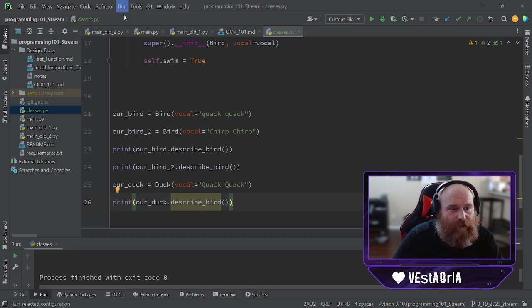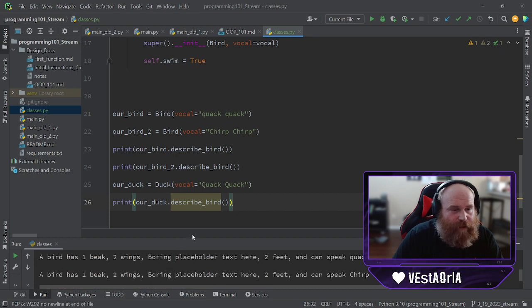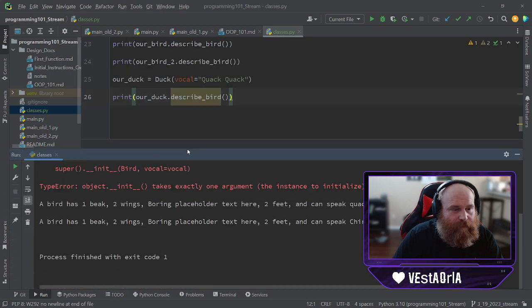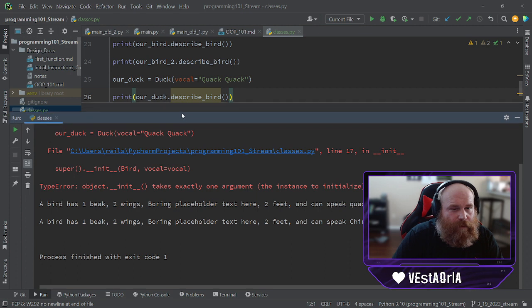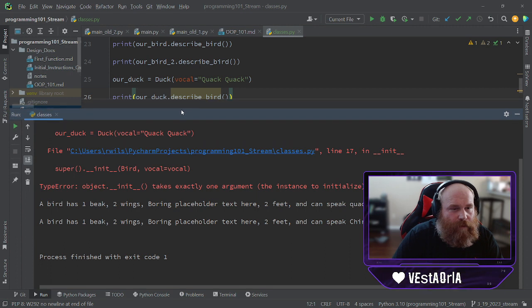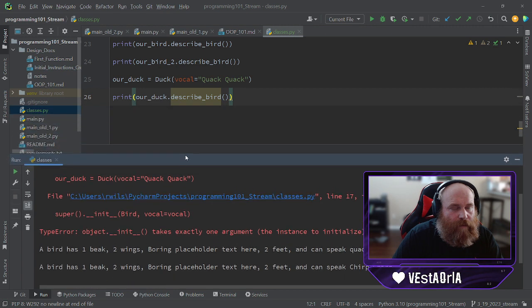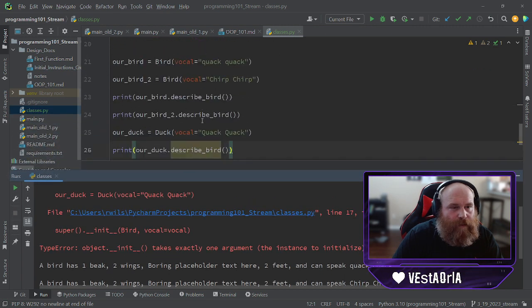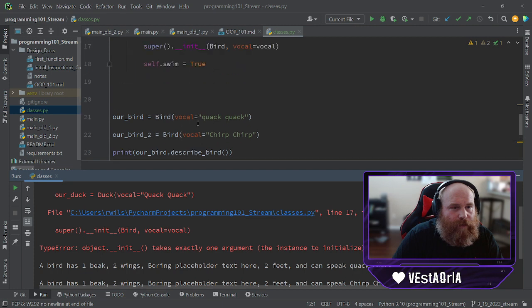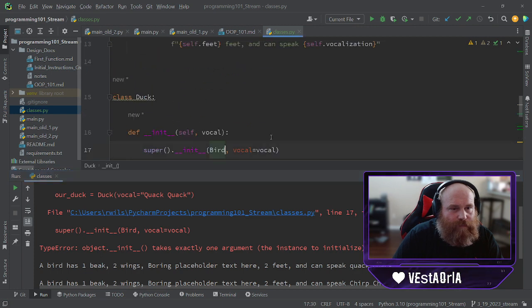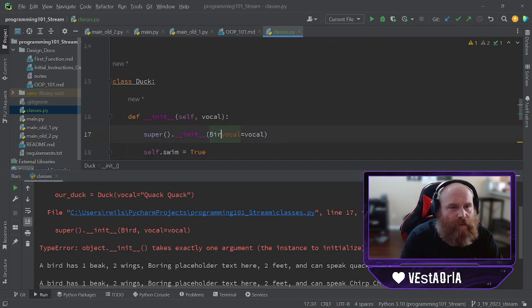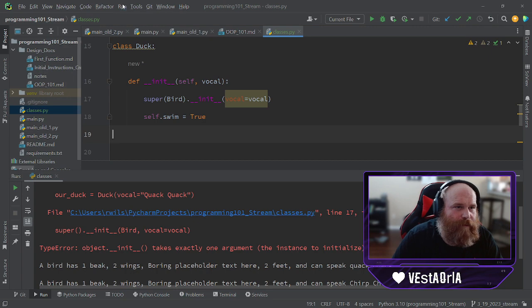Unless I've completely broken this, which is completely possible. Yep, I've broken it. What did I do wrong here? I think that goes here. Yeah, maybe. I don't know.